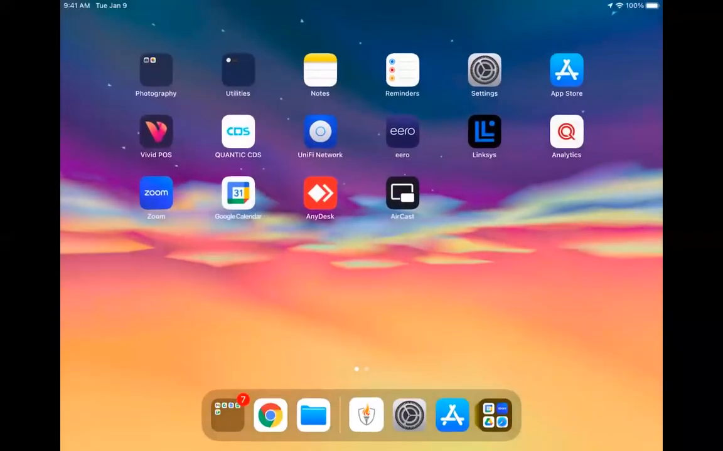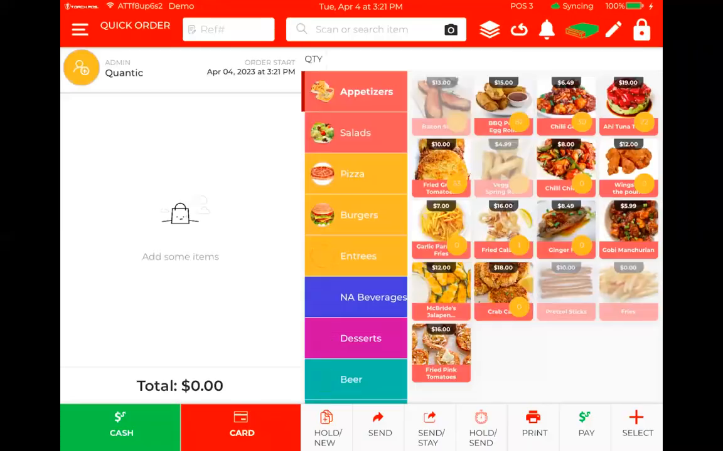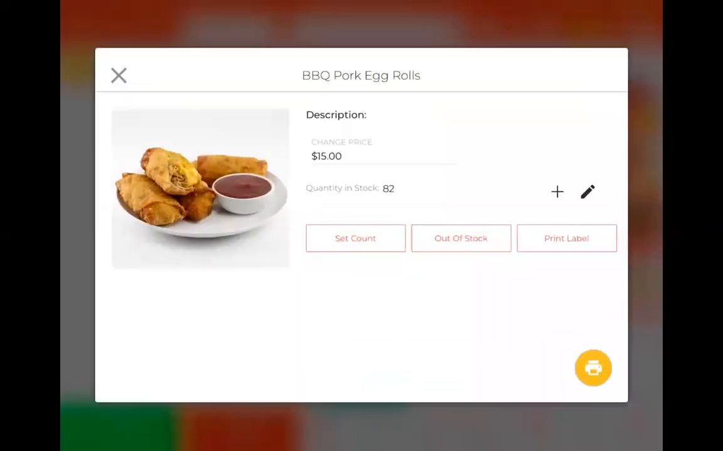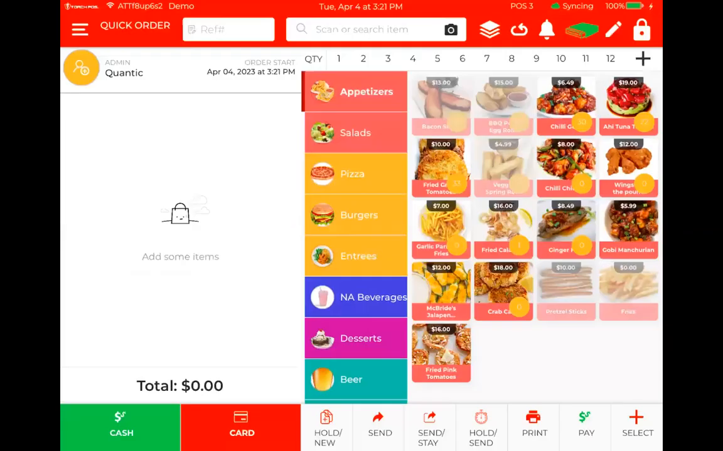A few more things that I just wanted to show quickly on the front end here. You're able to 86 items right from the front of the POS. So let's say that you never got your barbecue pork egg rolls in from your vendor. I'm able to click that this item is out of stock. It's automatically going to lightly gray this out, so it's not going to allow your staff to ring in those items anymore.